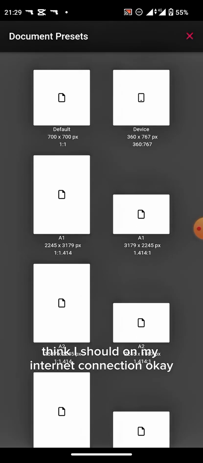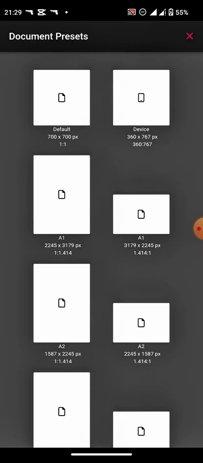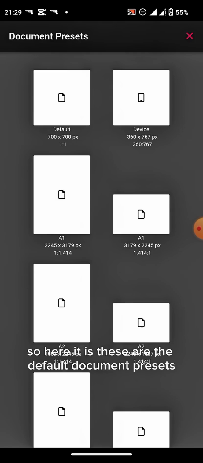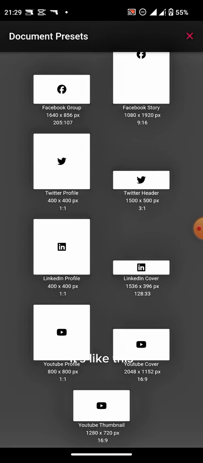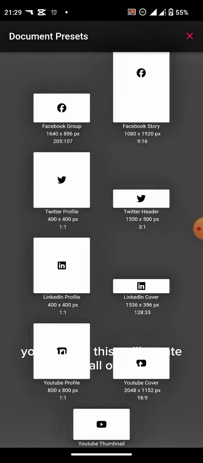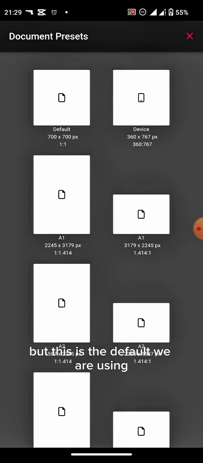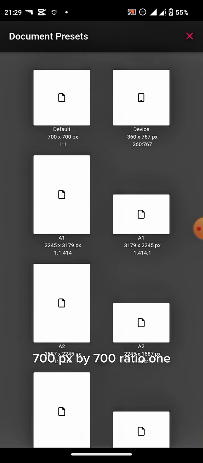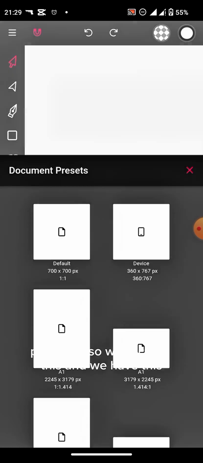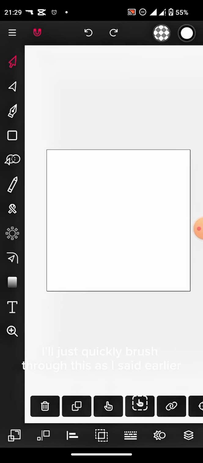I should check my internet connection. Okay, so here it is. These are the default document presets. It depends on the size you want to use for your design. You can use this to illustrate and all of that, as I have said earlier, but this is the default we are using. We are using 700 by 700, that is in square size, 700 px by 700, ratio 1:1. So we click on this and we have this. This is the interface.